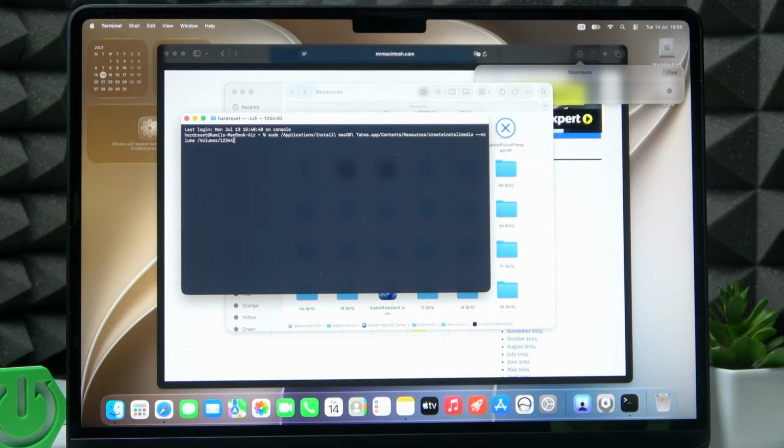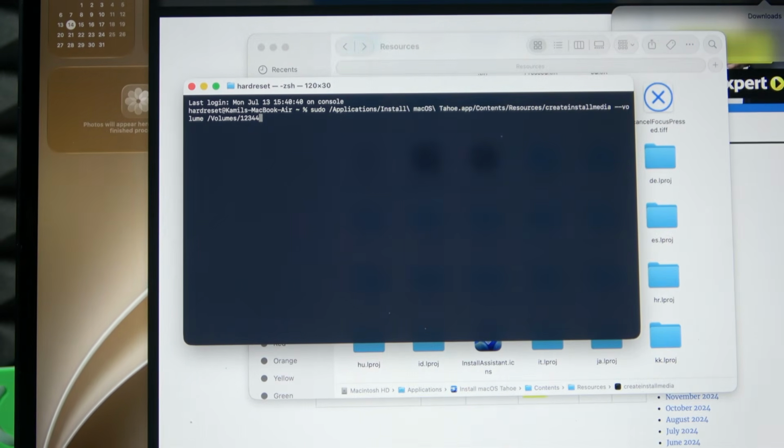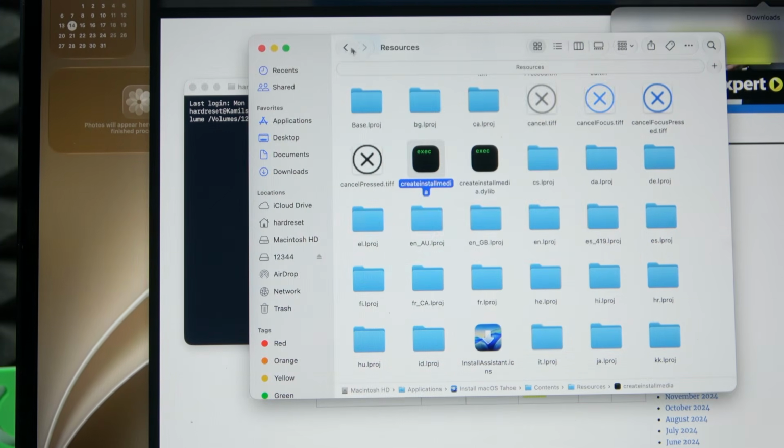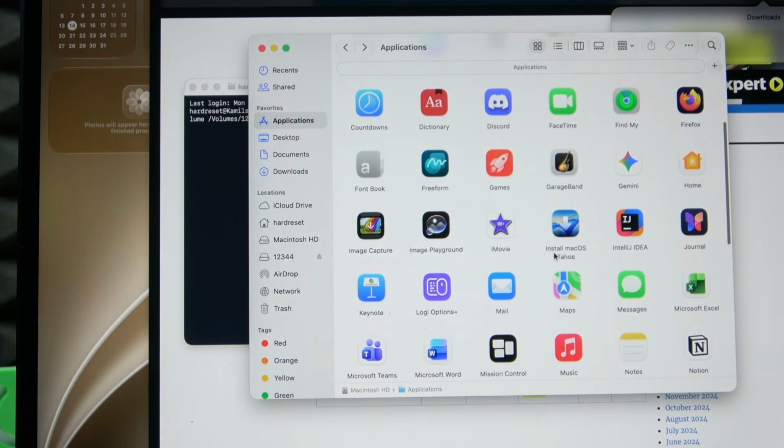You can also enter, if you weren't able to paste it or whatever, exactly what is written here, one by one. But what is important, if you're installing a different version of macOS than the one that I have, then you'll need to, instead of Tahoe, write here the name of the one that you're installing. So in my case, it's install macOS Tahoe.